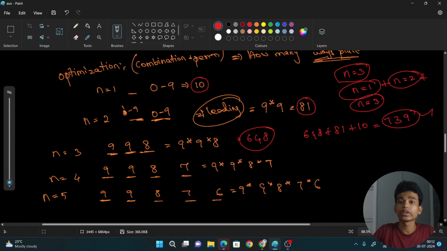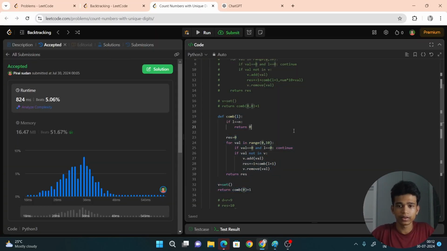If they ask for n is equal to 4, then you should add 4 plus 3 plus 2 plus 1 digit counts. So 10, 81, 648, and this multiplier also. Now hope you understand this approach, right? Okay. Let us see the code so that it will be more clear. See here.